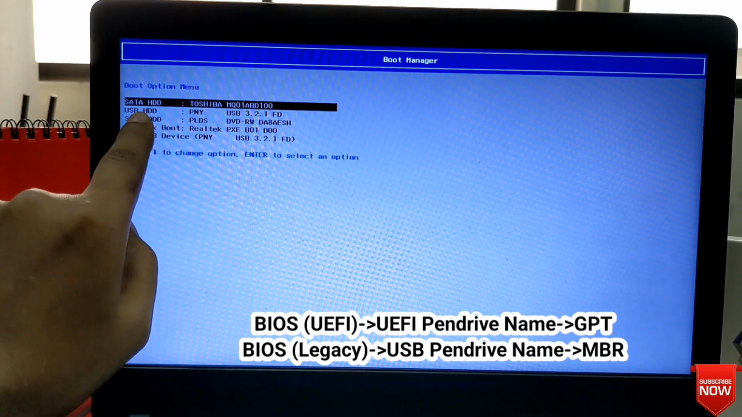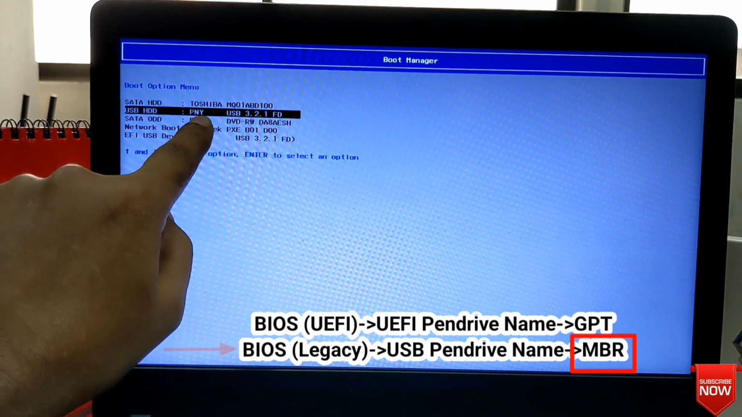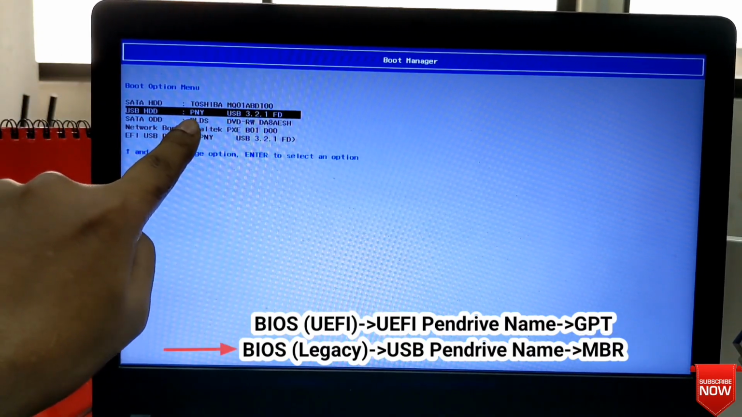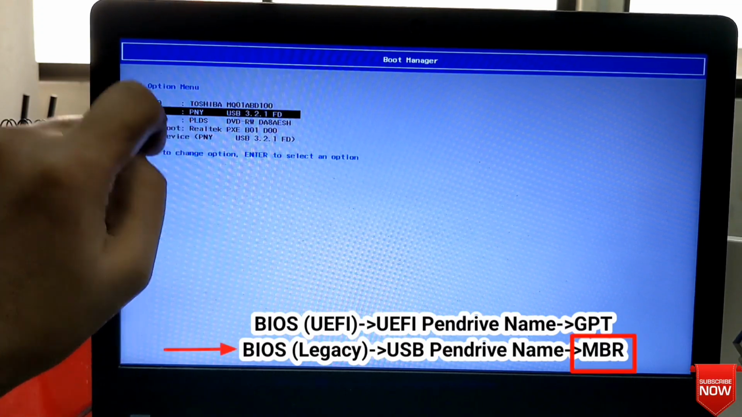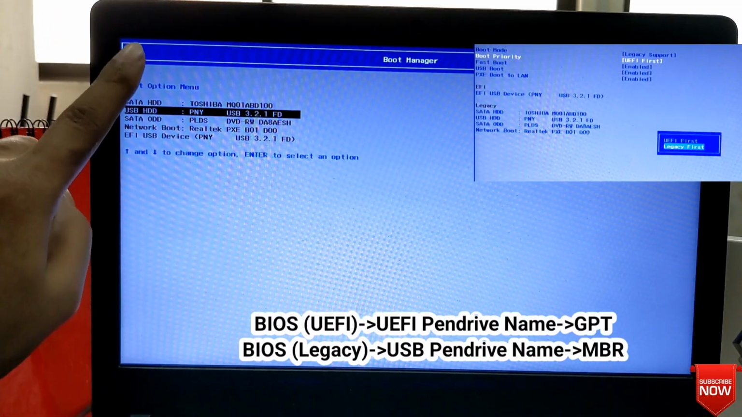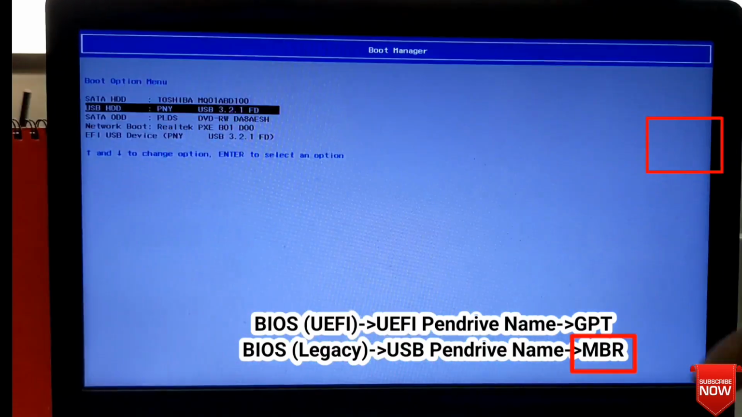On the other hand, if your hard disk partition style is MBR, you must select legacy or the normal pen drive before installing Windows. In this case, you must make sure that legacy is selected in the boot mode option from the BIOS setup. My hard disk partition style is MBR, so I will select the normal pen drive. Enter.